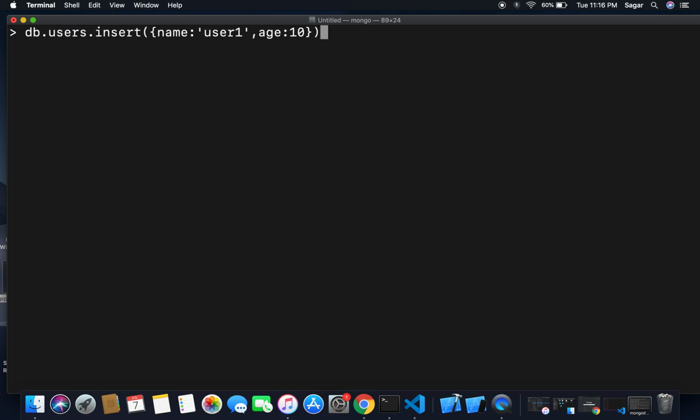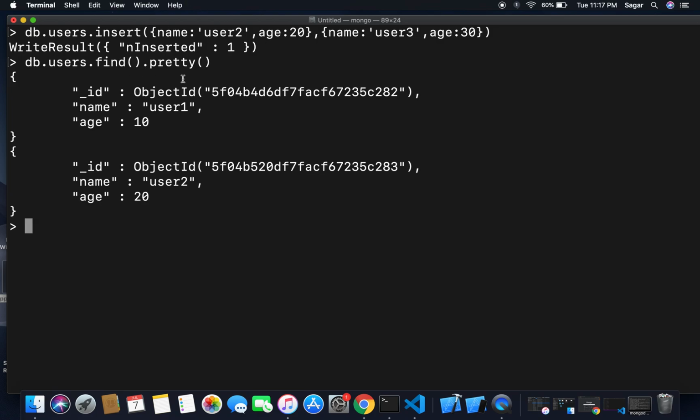As you see, we can insert the value to the document here, and if I have to insert more values, let's give the name of user2, and I'm going to give the id of 20, and separated with a comma I'm gonna create another document. Here I'm gonna give user3, with id of 30. Hit enter, and if I use find pretty, there you can see we have user1 here and user2 here. We have two users.